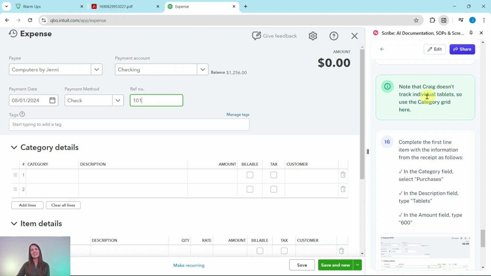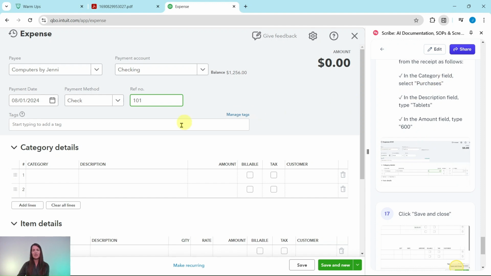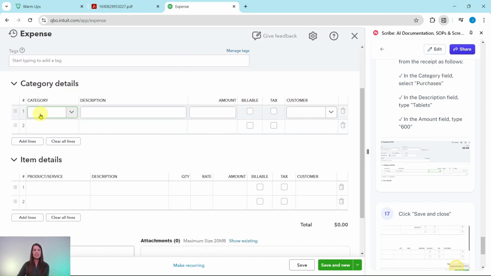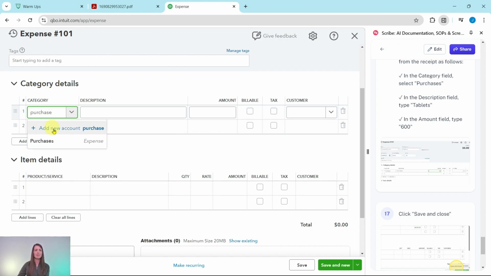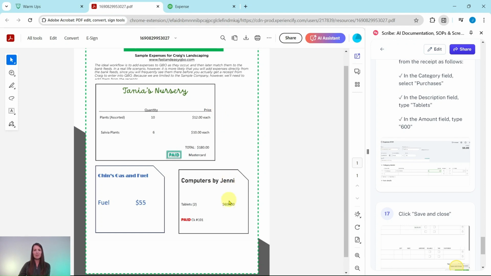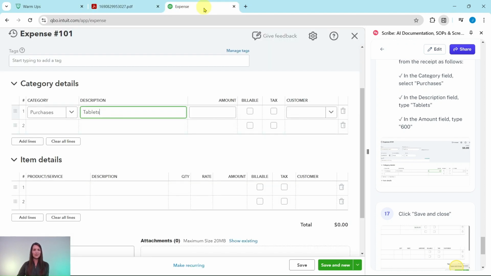Now note that Craig doesn't track individual tablets, and so we would use the category details grid right here. So let's go ahead and complete that first line in the category field. Let's go ahead and select purchases. So click into it. I am actually just going to go ahead and start typing it so it pops up for me. Once you find it, click on it. Let's just give a description of what this was for, which was the tablets. So click into that, type tablets, and then the amount from the receipt, which was $600. So in the amount field, type 600.